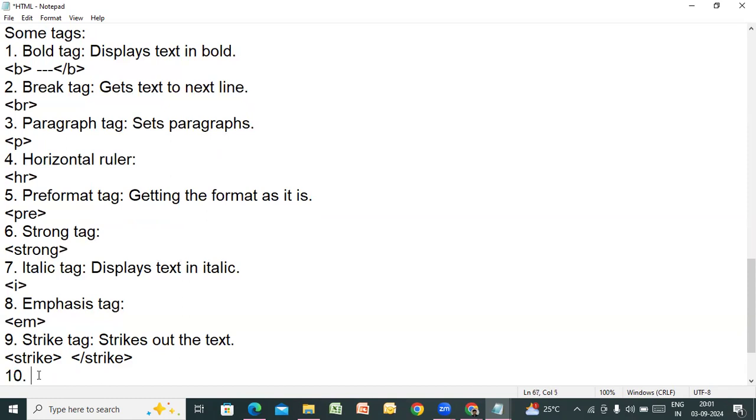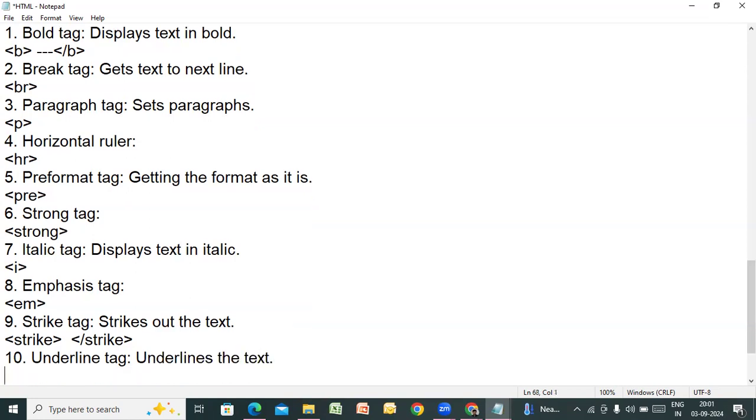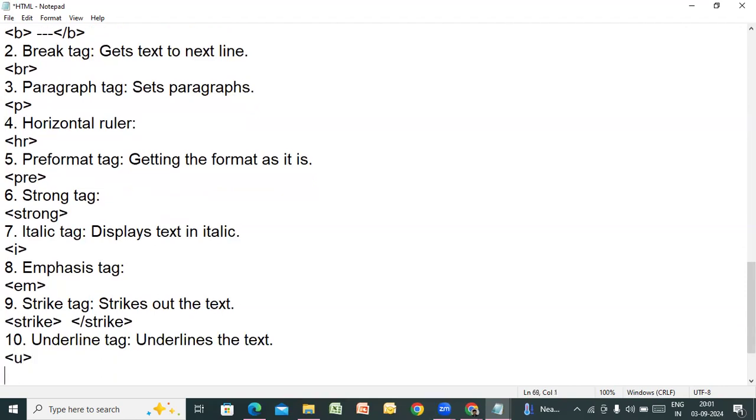Next, the 10th one, the underline tag. You know this also, very simple. Underline tag underlines the text. In between the start and end tags, whichever text you type, you will get an underline. That's all. Very simple. So how to use it? You just write u. One starting tag is enough, I think. Let me check. I think so.